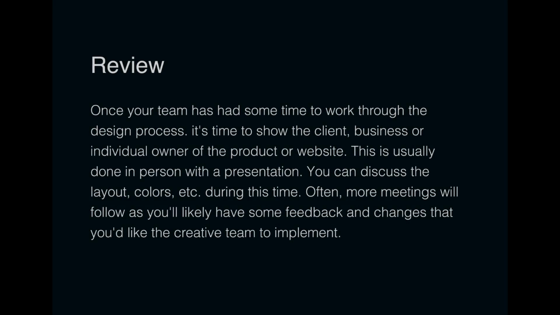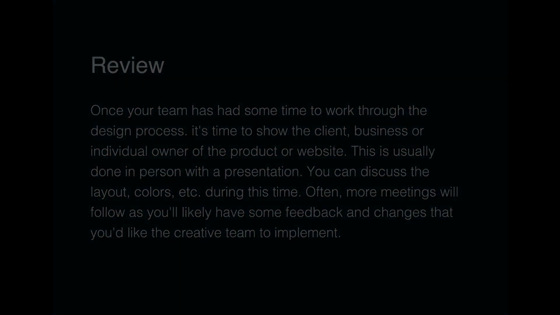Step 2 will be to review your design. Following some time for your team to complete the design process, it's time to demonstrate the product to the website owner, the customer, business, or individual. This is typically presented live in person.